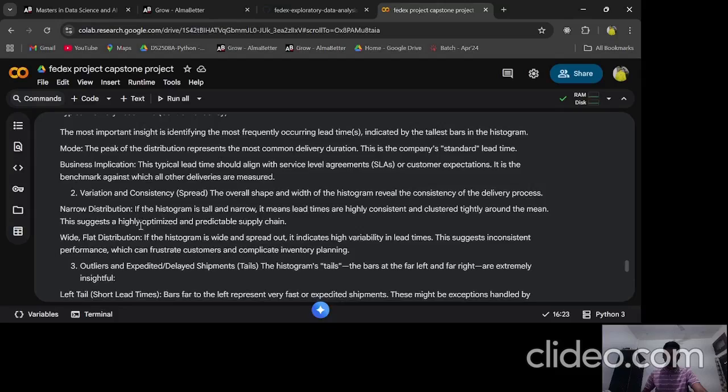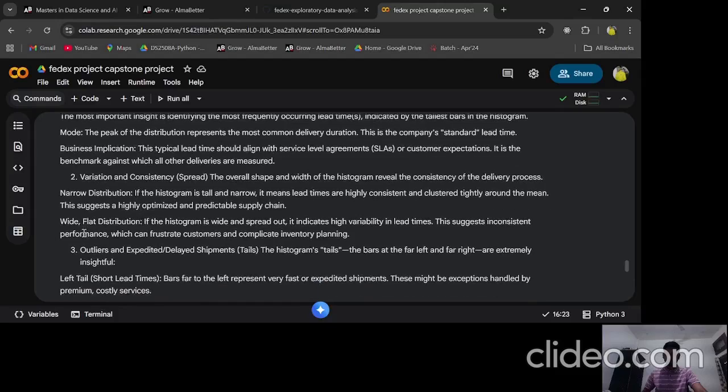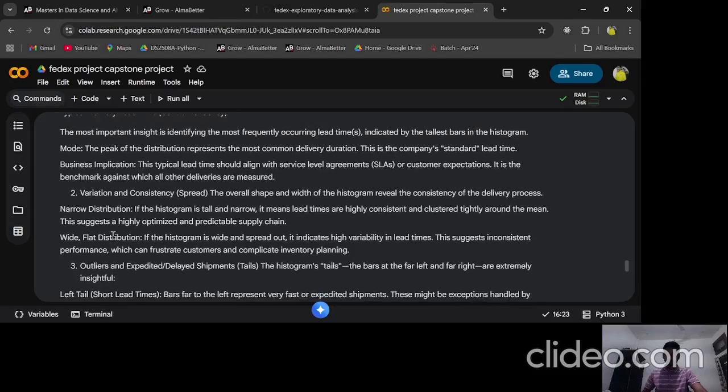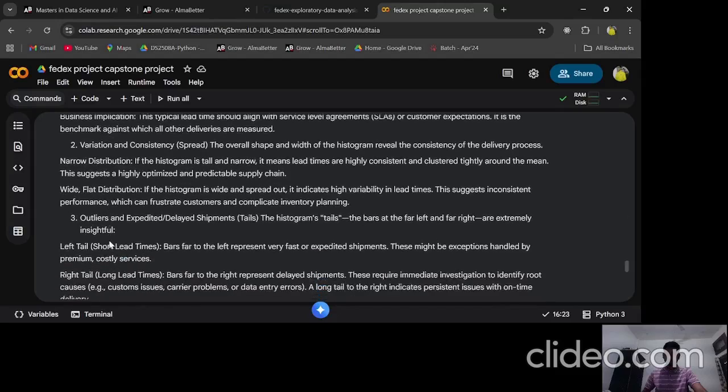Variation and consistency. The overall shape and width of the histogram reveals the consistency of our delivery process. Narrow distribution: if the histogram is tall and narrow, it means lead times are highly consistent and clustered tightly around the mean. This suggests a highly optimized and predictable supply chain, as we can see. And wide and flat distribution: high variability in lead times and inconsistent performance. Outliers and extended delay shipment.